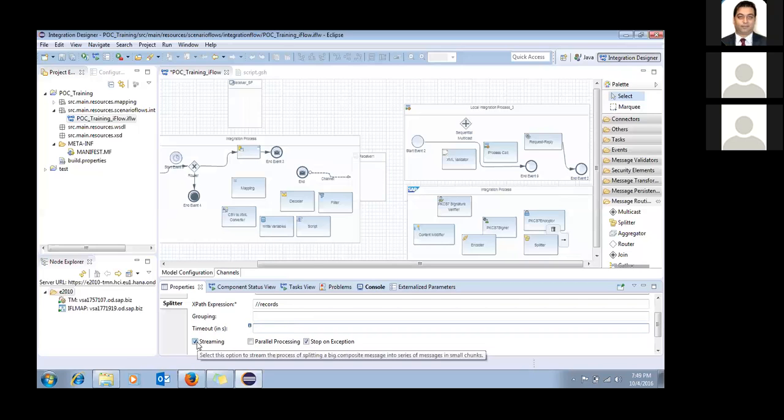So we have three different options over here: streaming, parallel processing, and stop on exception. In case there is any exception within this splitter till end message or splitter till gather, it should stop on an exception or not. And also the messages should be sent in parallel or not, and should they be streaming messages or not. Streaming is as good as sequential. So once the processing of the first one is completed, then only the second one would be sent to be processed.